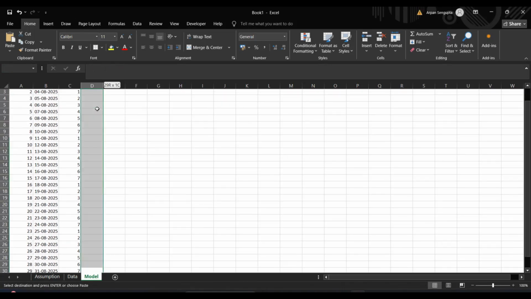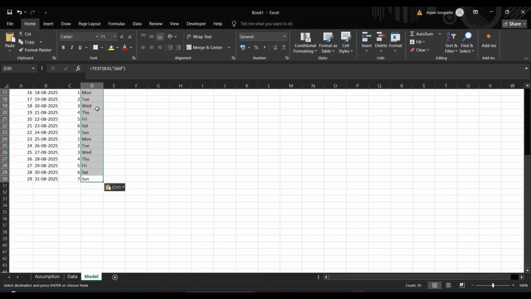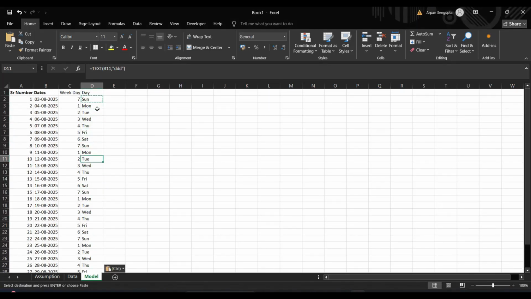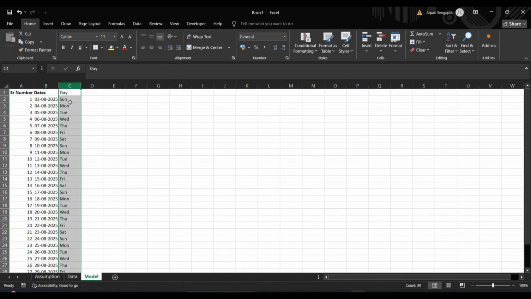So I'm just going to drag this function. So it shows Monday, Tuesday, Wednesday. So this column is not needed actually, because this is what I wanted, and I don't need this weekday column. So I'm just going to delete this. If later on it is needed, then I'm going to bring it back. Now here I want Saturday and Sunday to be highlighted, meaning that we don't trade on Saturday and Sunday.